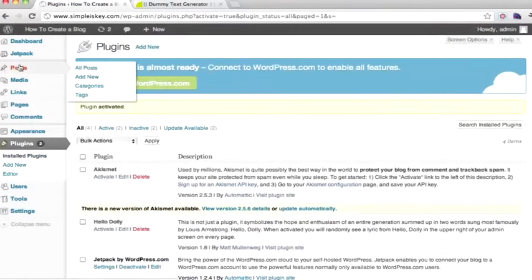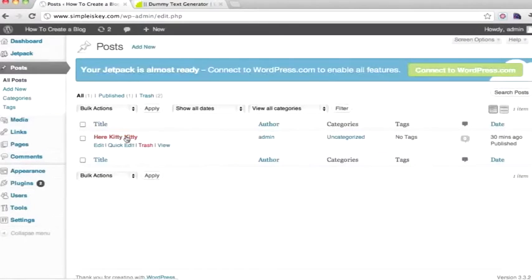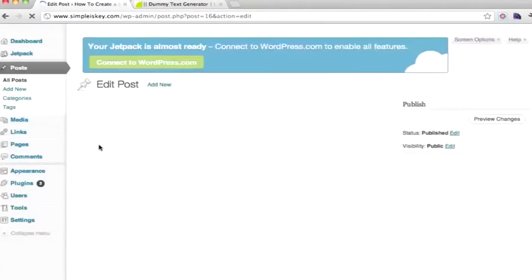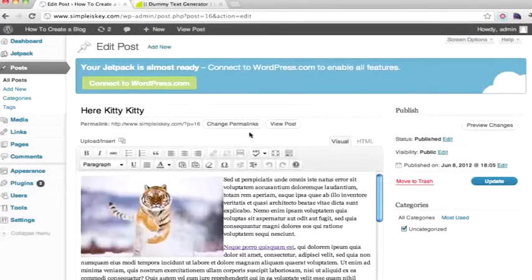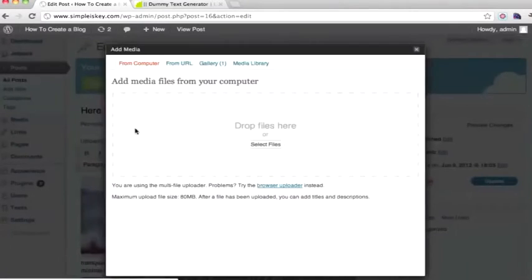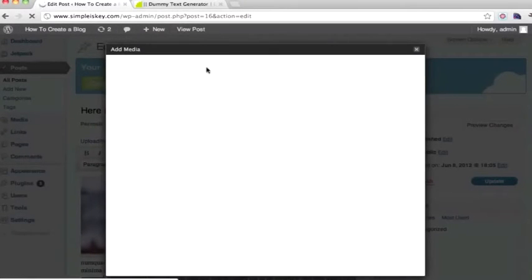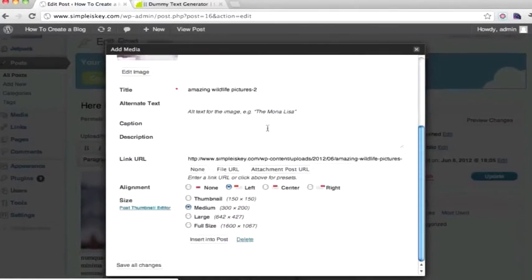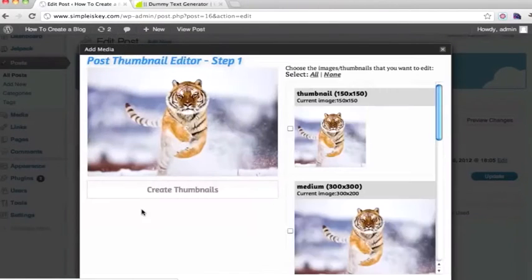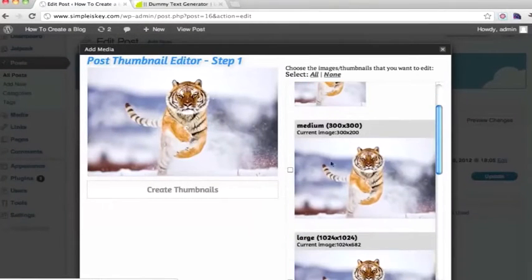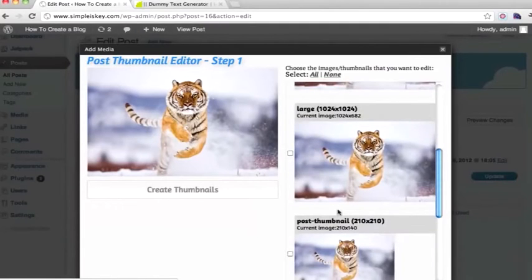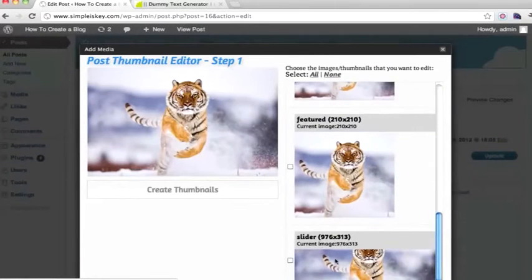All right, now we go back to our post once again. And let's edit it. And let's click on this upload insert box. And we already have one in our gallery. So let's click on the gallery. And let's scroll down and we see this new post thumbnail editor. So let's click that. And here we can edit all of our thumbnails, and our featured slider, which is considered a thumbnail.